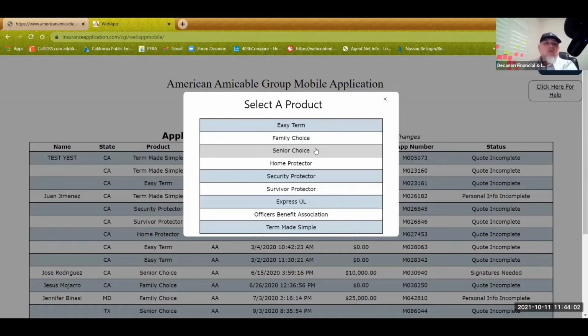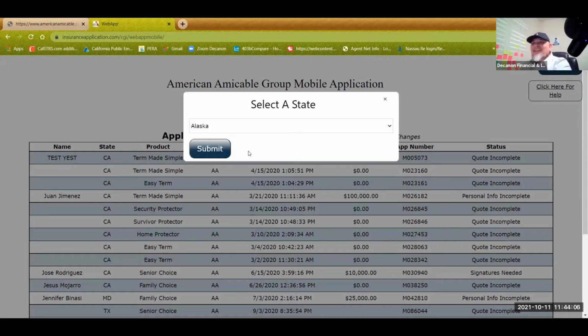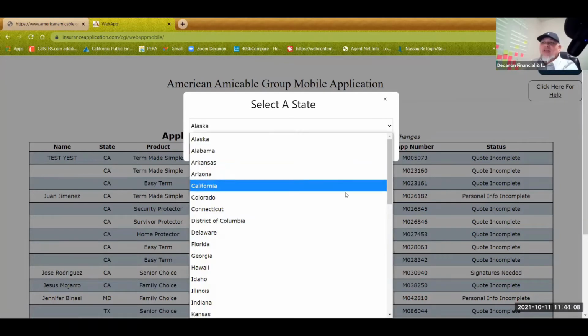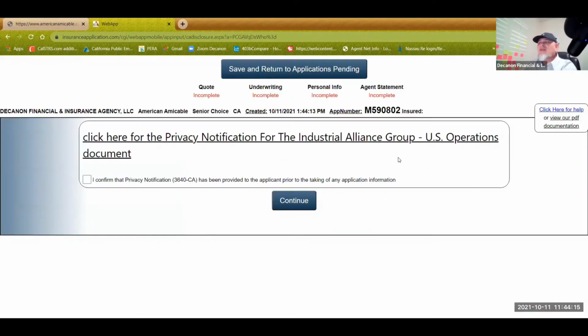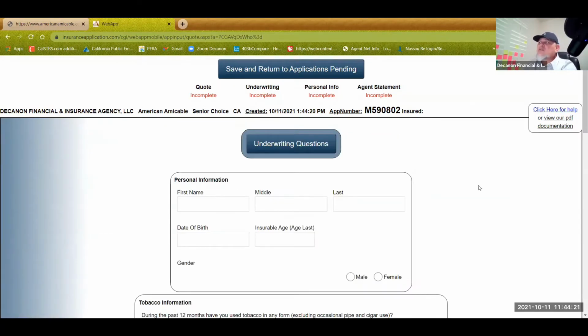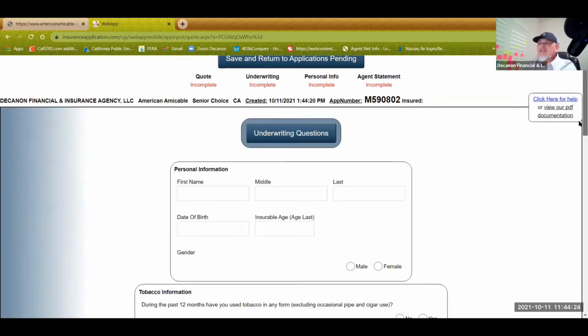Senior Choice is what you want to choose. This is final expense, right? Let's do this, final expense. Okay, so we're going to go with California. Here we are, and pretty much the prices are the same throughout every other state as far as final expense. I haven't seen any major changes. And I don't sell in New York, so that's where I would see a common change happen.